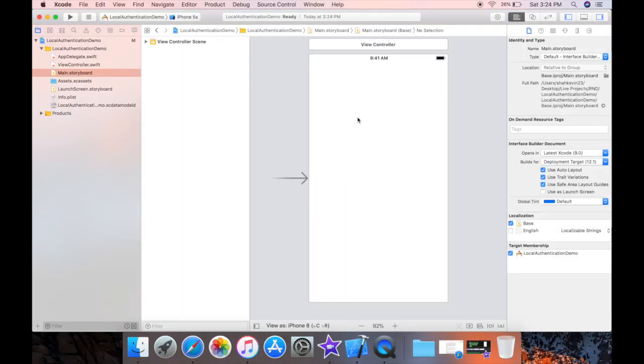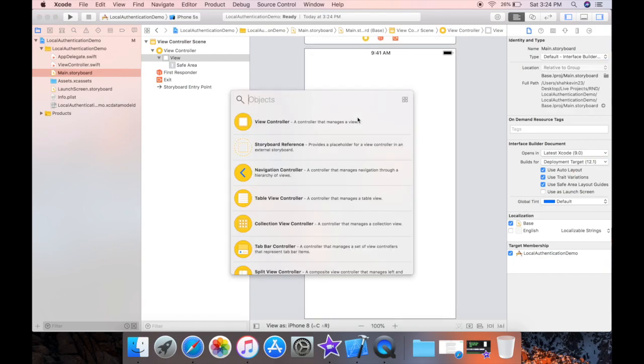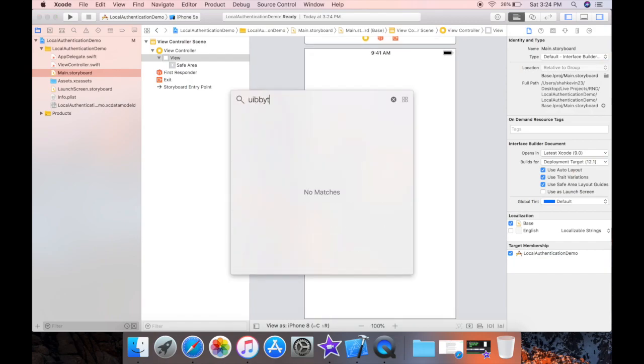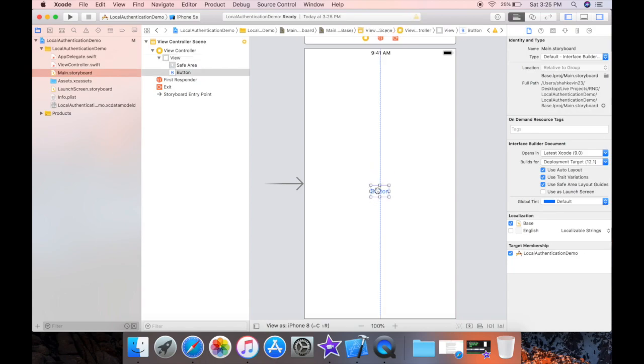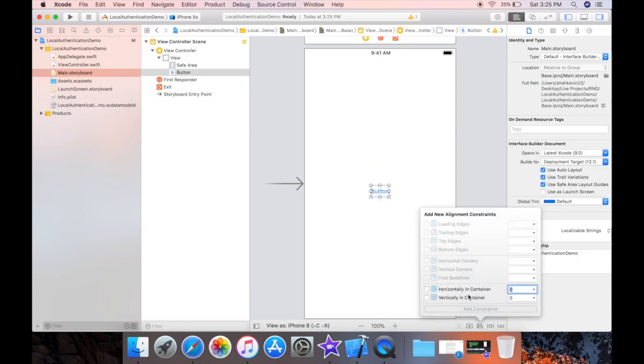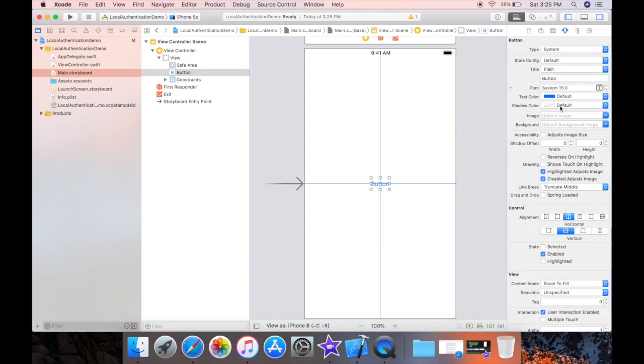Let's get started with the code. As you can see, this is a storyboard. Drag in a UI button, add some constraints, and name it as you like. As per mine, I have written Authenticate.